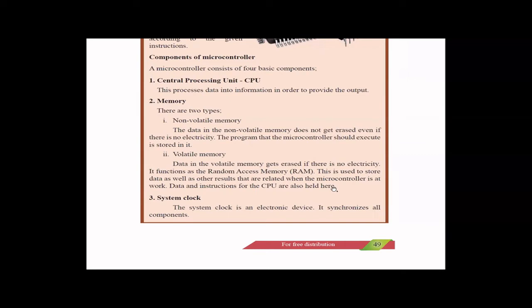This is used to store data like results when the microcontroller is at work. So it's a temporary thing. That is how this happens. Like the CPU, when we work on the computer, all this currently working information is saved in the RAM. Similar to that, the microcontroller also works in a similar manner. Then we have the system clock. The system clock is an electronic device which synchronizes all the components, very similar to the computer system clock.